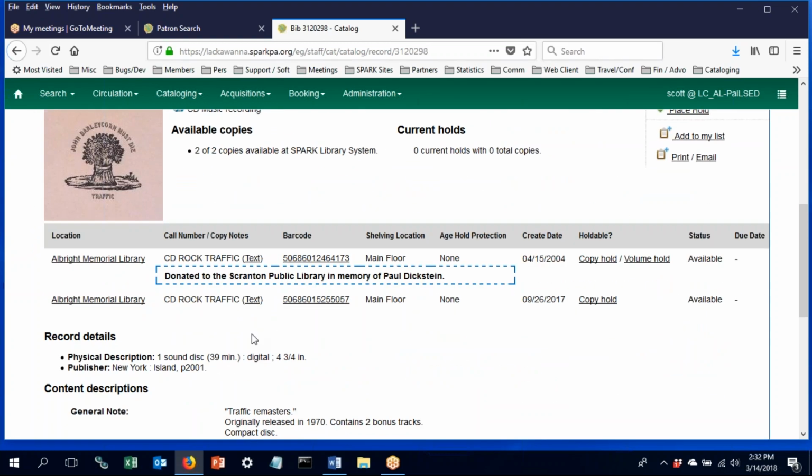Okay. Donated to the Scranton Public Library in memory of Paul Dickstein. Searchable memorials, searchable donations. Those are digital book plates. I just noticed a searching problem, which I have to look at. But anyway, you can see there, that's what digital book plates are. Some of the libraries, we're testing them.